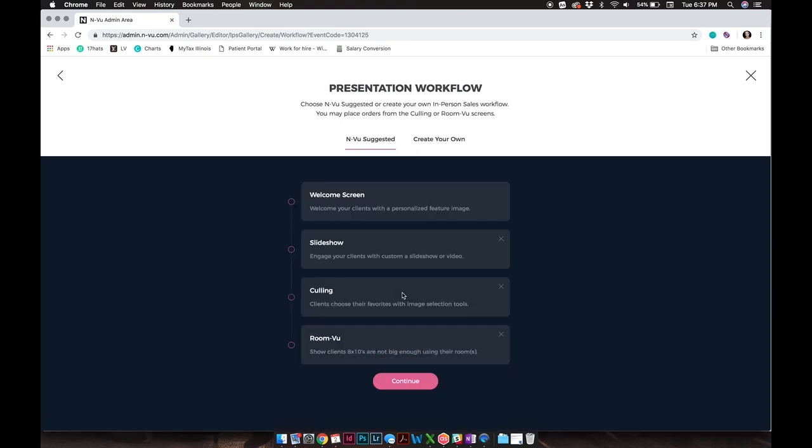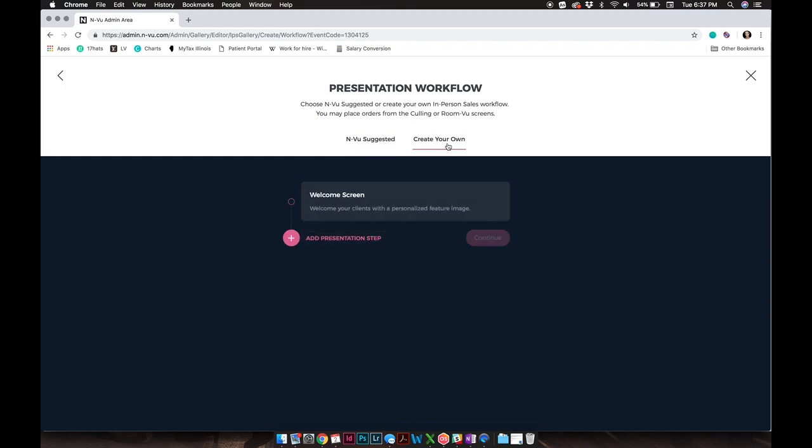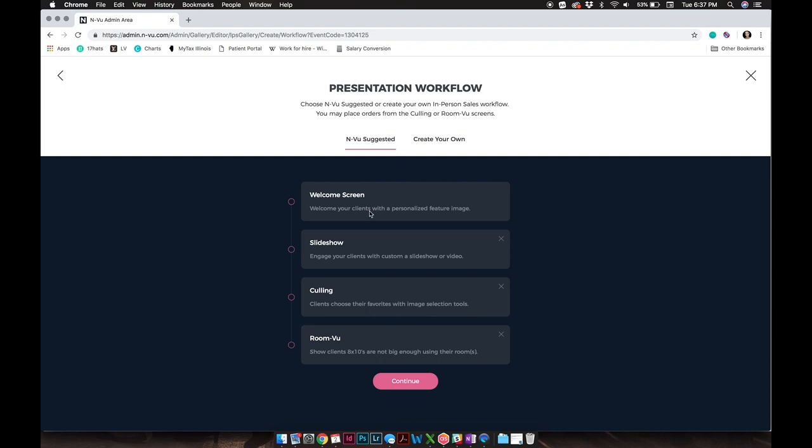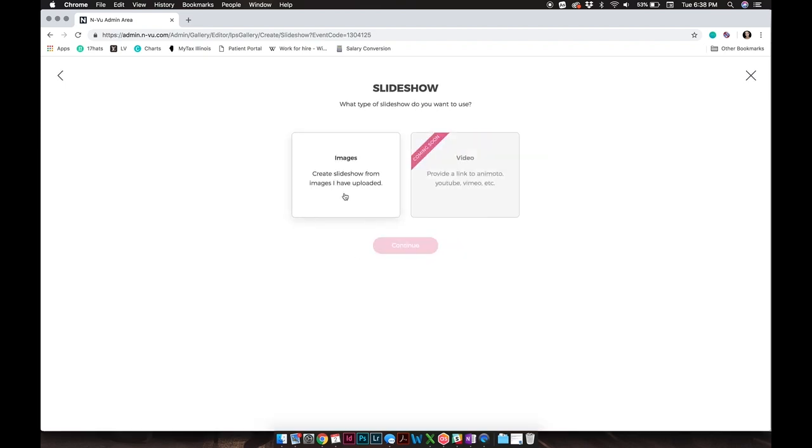Next up is setting up your presentation workflow, and you can customize this if you want. You've got your welcome screen, slideshow, culling, room view. You can add these in whatever order makes sense for you. The Enview suggested is what we do. This was actually built on our sales process. So we start with the welcome screen. The setup process, we start with the slideshow.